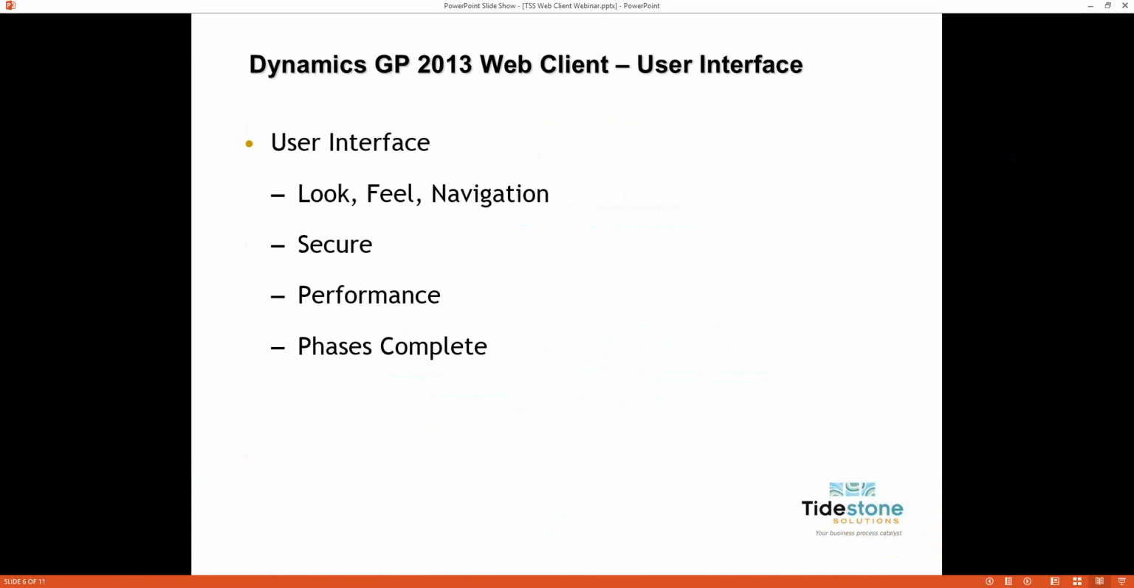Initially, when the web client was rolled out, it was rolled out in a phased approach, and all of those phases are complete. It initially rolled out with just the core modules of GL, AP, AR, and BankRec. Now it does have all of the distribution series. It has field service. It has all of those modules that you may need are now available on the web client.